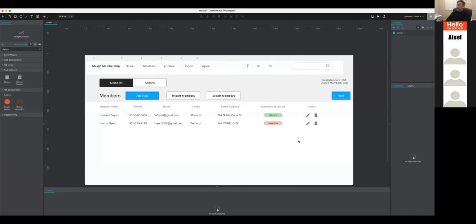Okay, so I did use software which is just in mind. I shared it on the WhatsApp. So basically, to build a wireframe, right? You said to use something to build a wireframe. So basically, this is the member page. I'm assuming at the top it will remain exactly the same, like the Masjid membership. I took this from whatever you shared before. So home, members, print out, export, log out.